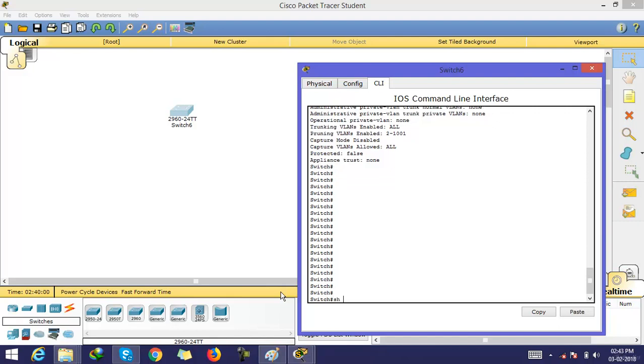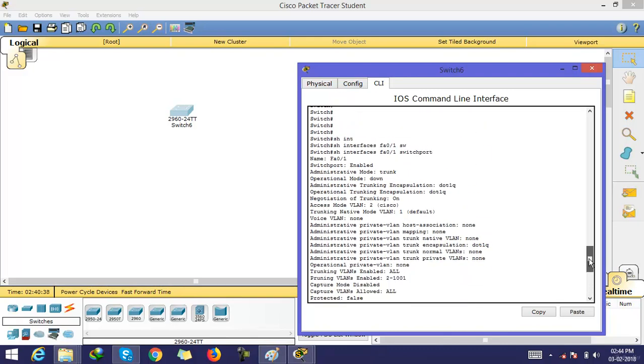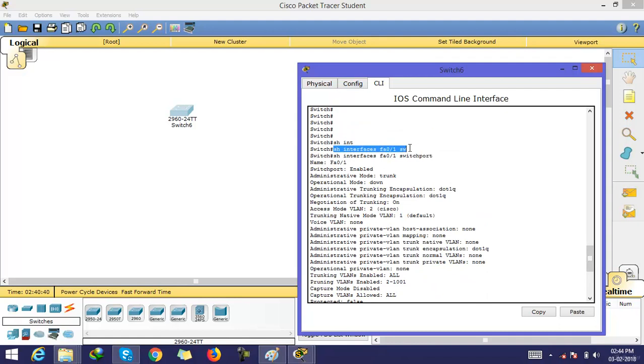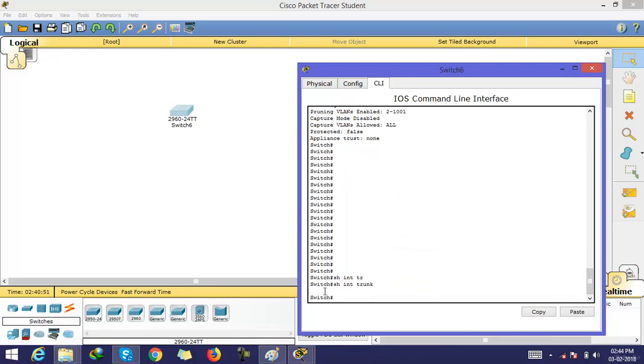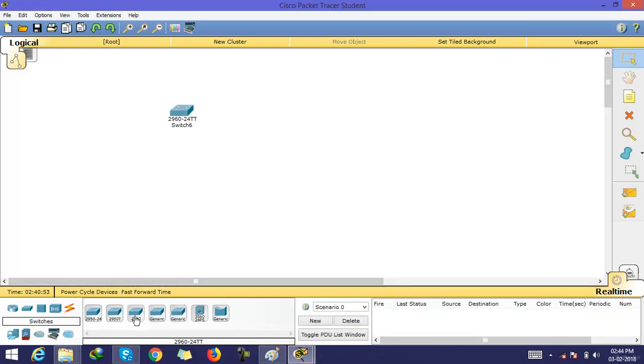But another command is show interface trunk. There is no entry, but with the older command, that is show interface fa0/1 switchport, it shows this port is mode trunk. But this command is not showing any trunk here because there is no switch in front of this particular trunk.